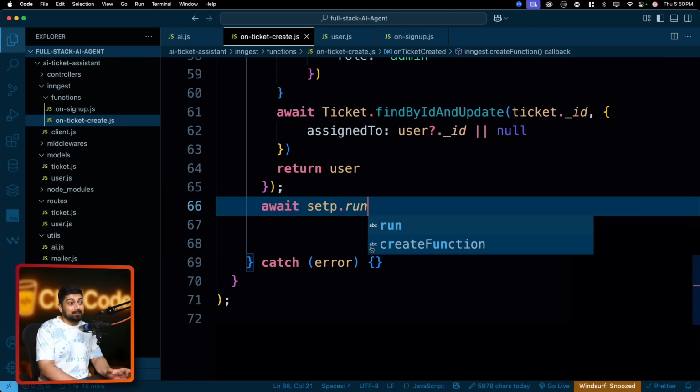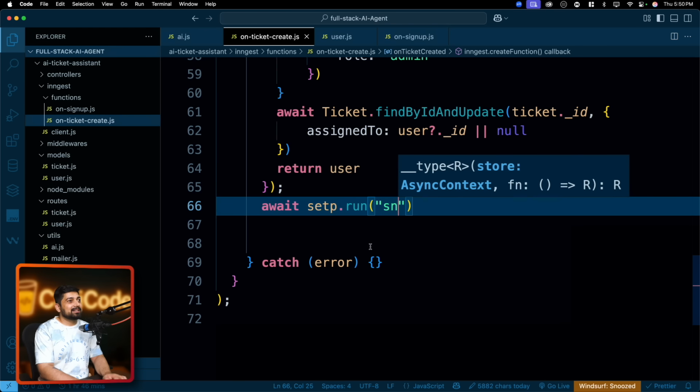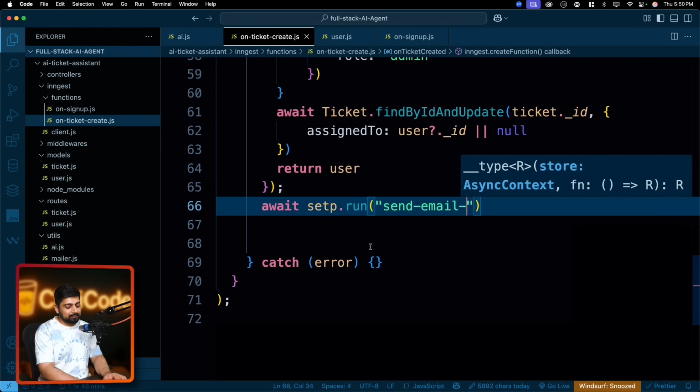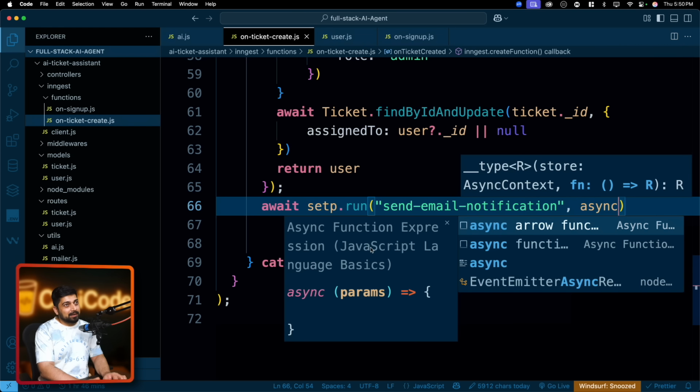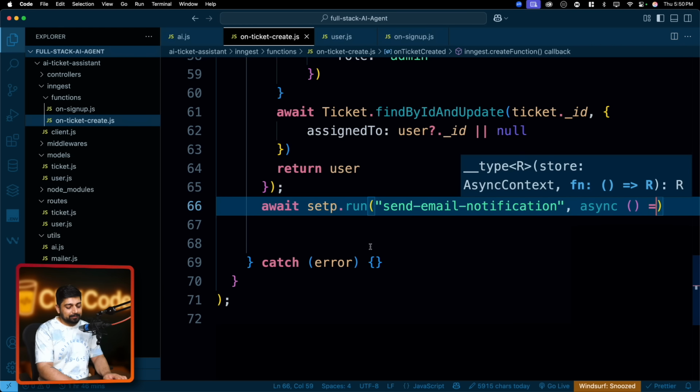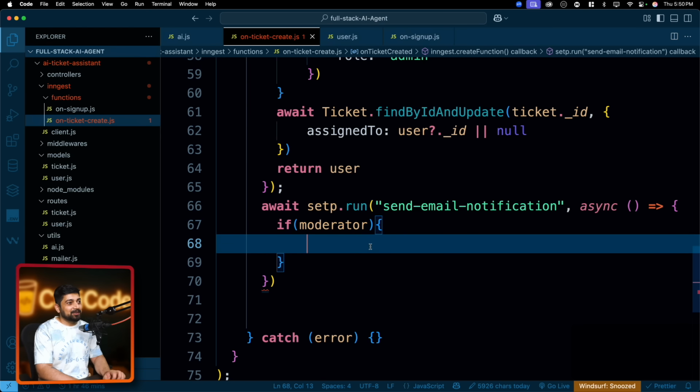step.run, and I can send an email to this guy because we have that functionality already cooked up. So we'll say send email notification. Same stuff. Async callback. There we go. In this, we will say if we have a moderator, make sure you only run if you have a moderator, otherwise we don't want to run this.